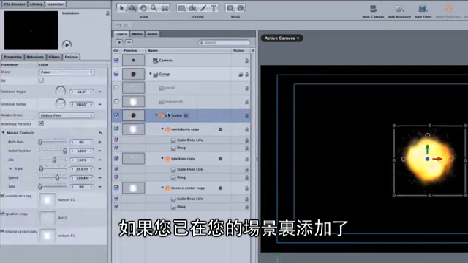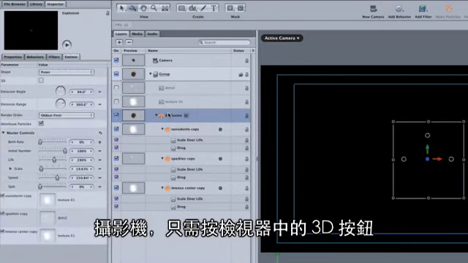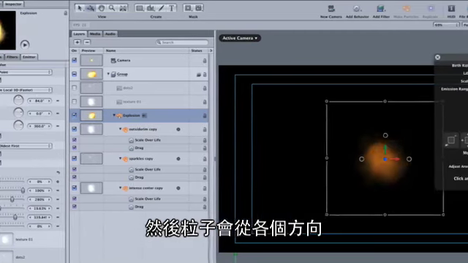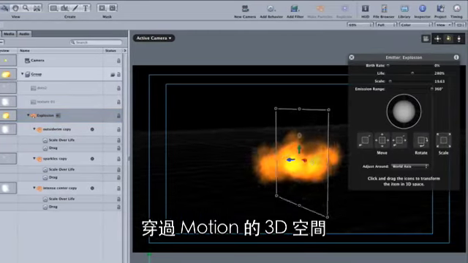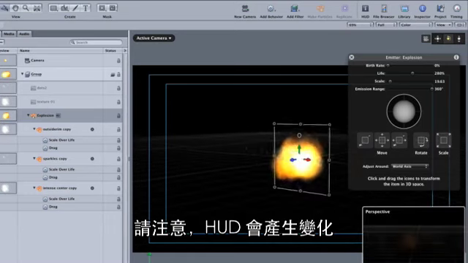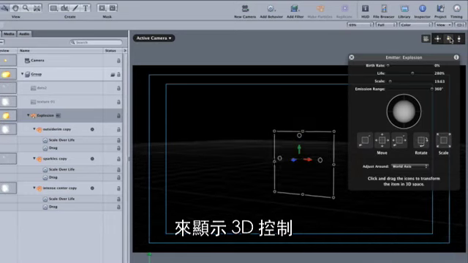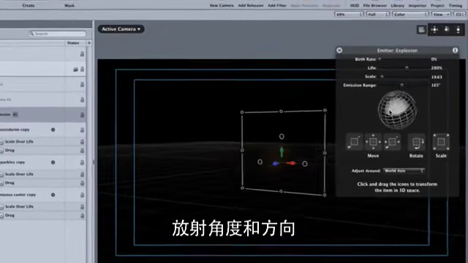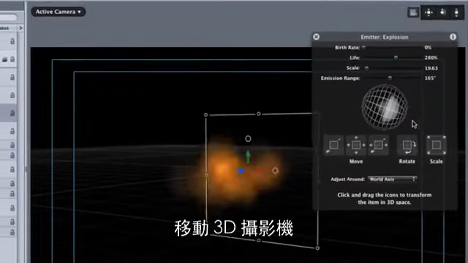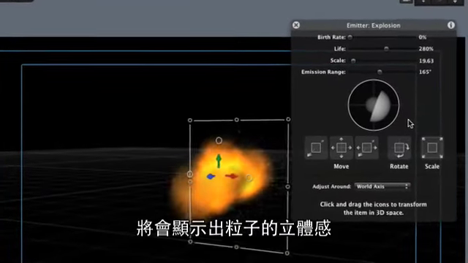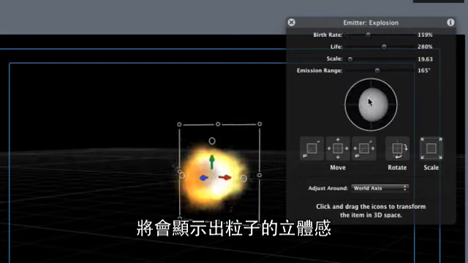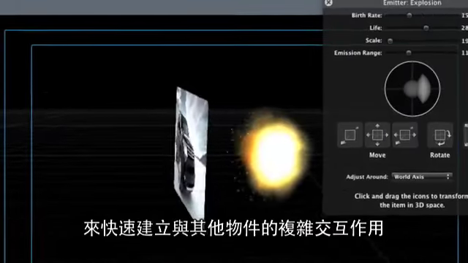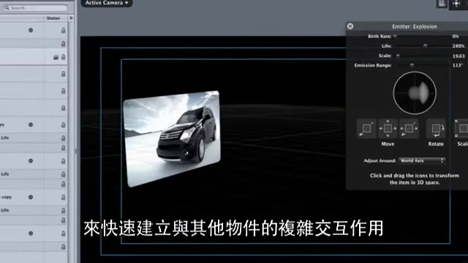If you already have a camera added to your scene, a single click of the 3D button in the inspector will convert your particles. Particles will then move through Motion's 3D space in all directions. Notice that the HUD changes to display three-dimensional controls so you can preview and modify dispersion angle and direction in 3D. Performing 3D camera moves will reveal the dimensionality of the particles. You can even add simulation behaviors to quickly create complex interactions with other objects.